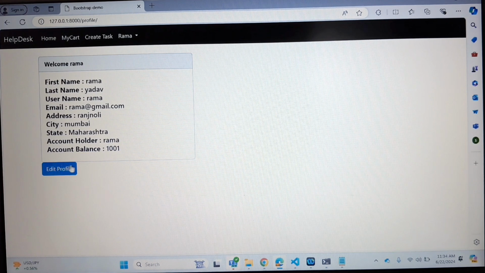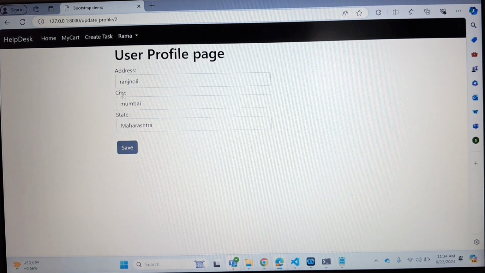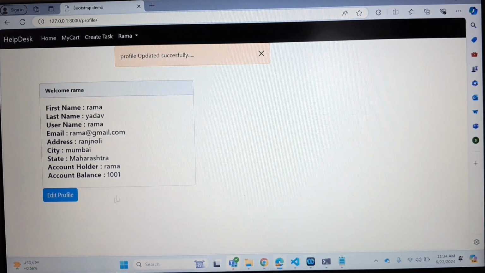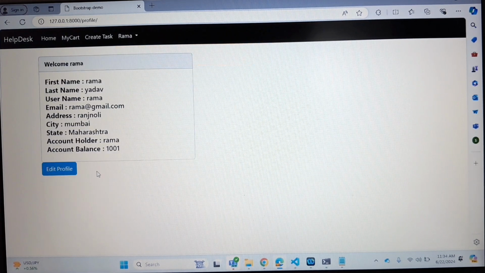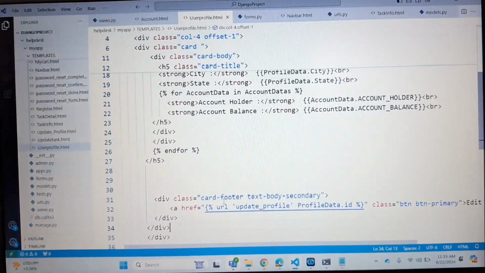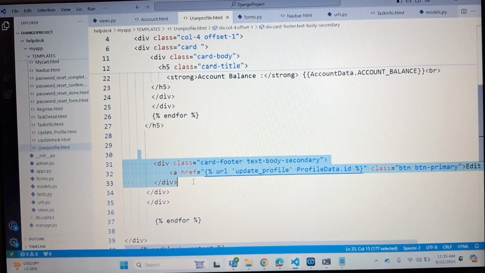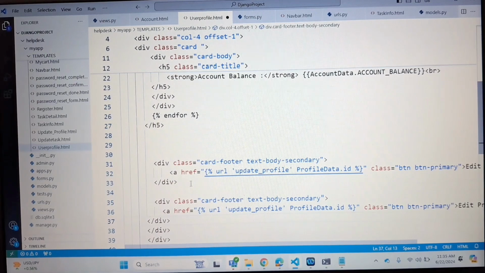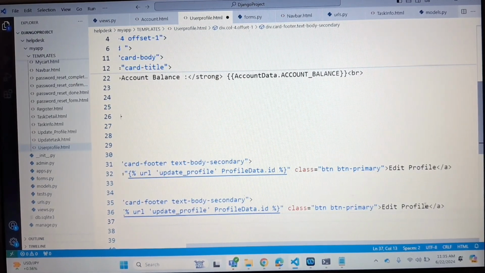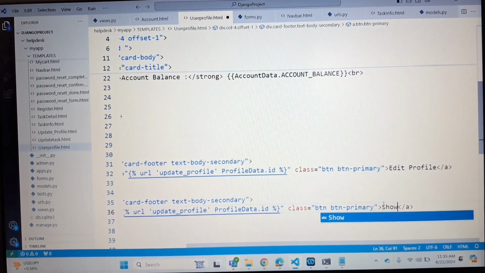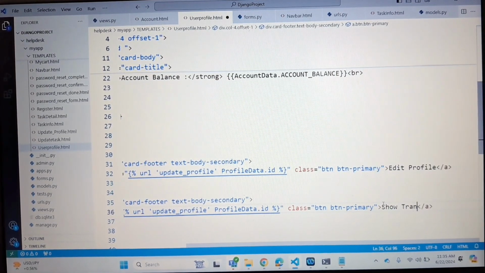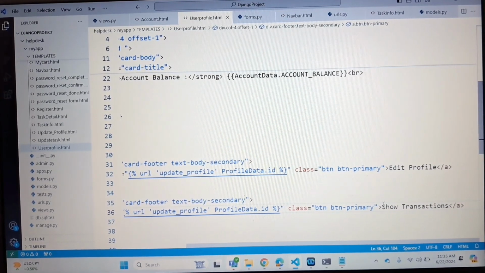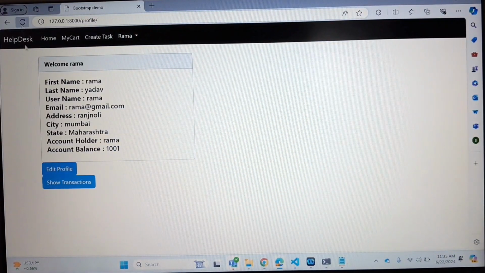Next thing you can do: right now we have an edit profile page and we are able to edit these things. So here you can add one more button, like show transaction. If we click on show transaction, whatever transactions happened, it will display. So come here in VS Code, simply copy this line, then paste here, and in place of edit profile, give show transactions. Copy, refresh. Yeah.